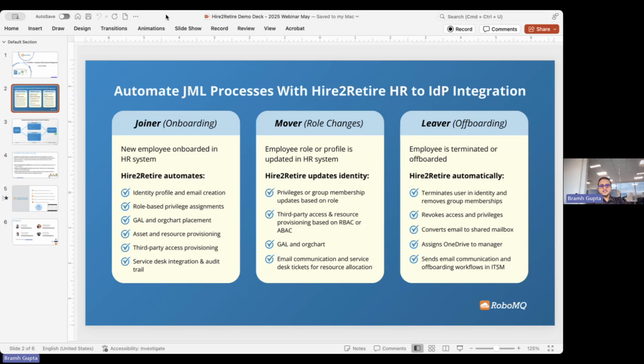What Hire2Retire does is automate the joiner, mover, or leaver process, as HR calls it, into the identity lifecycle, which is account creation or onboarding, offboarding, change of role, long-term leave, and how employees' account, identity, their privilege, and access is transformed. We use the HR system as source of truth.